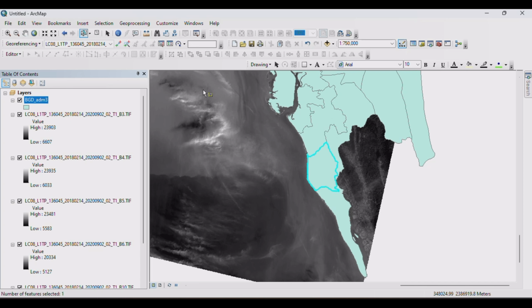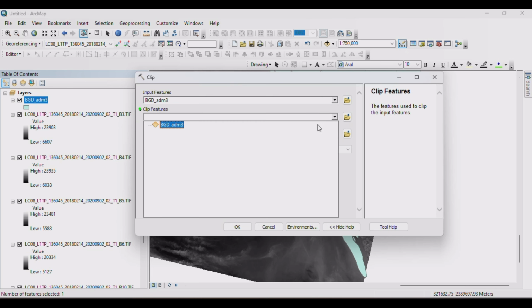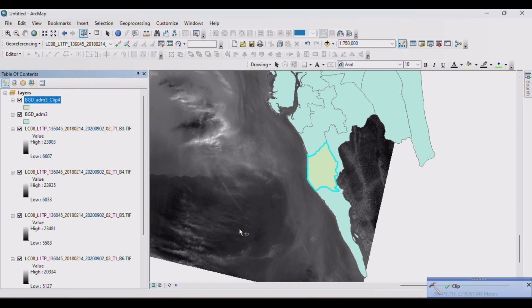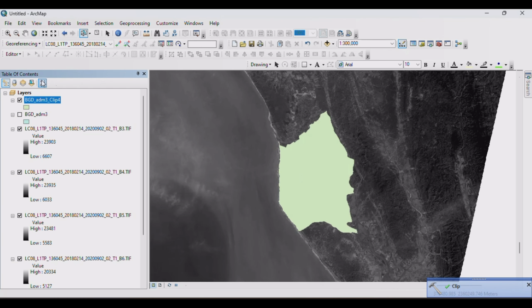And then we will go to geoprocessing and then clip. The input raster will be bgdadmin3. Then output data will be the same as well. And then we will just click OK. Now as you can see we have a new admin clip. So this is the clip. This is our research area. And now I'm going to clip it.